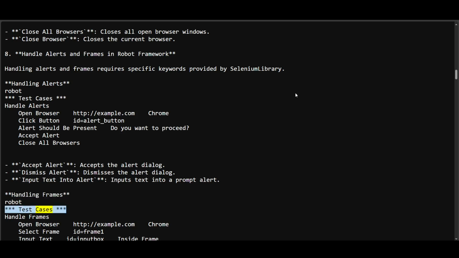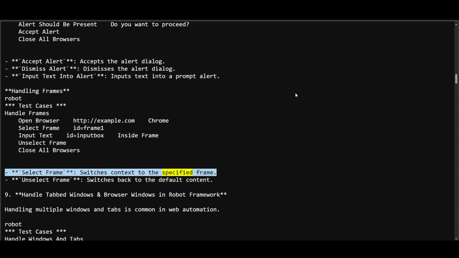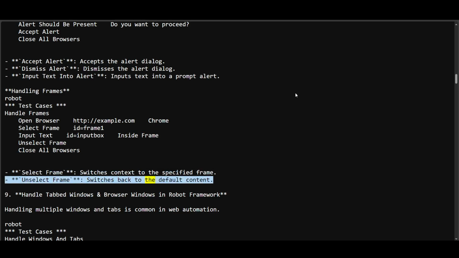Handling frames: *** Test Cases *** Handle Frames Open Browser http://example.com Chrome Select Frame id=frame1 Input Text id=input_box Inside Frame Unselect Frame Close All Browsers. Select Frame switches context to the specified frame. Unselect Frame switches back to the default content.